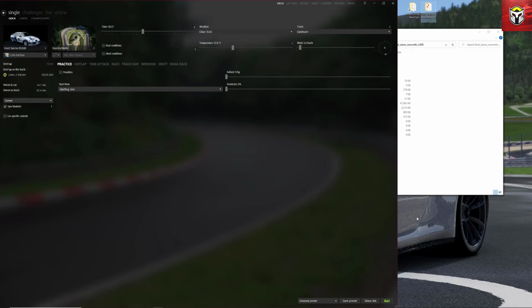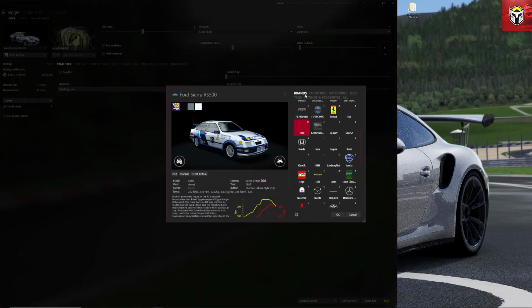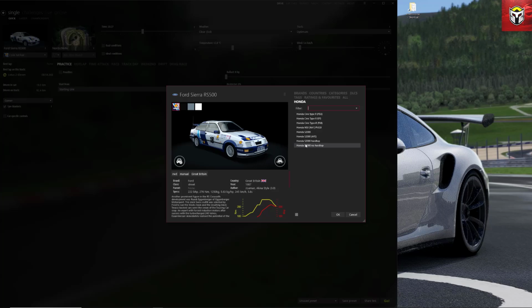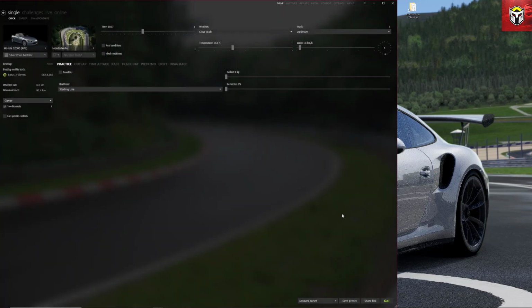So the method that we've done here will work for a lot of the cars, but there are some cars that are actually encrypted. So you cannot use this method on some cars. So I'm just going to show you one here that I think is encrypted. So let's just go and find the Honda S2000 AP2, one of my favorite cars. So this is a modded car.